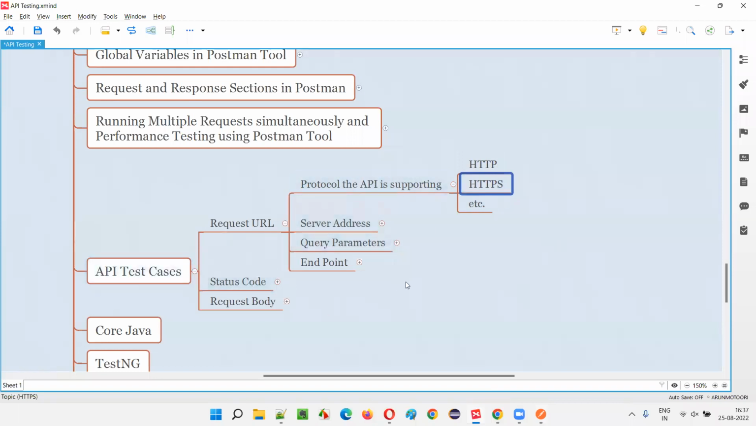Whatever I'm demonstrating here are the test cases, guys: testing using the HTTP protocol, whether it is working fine or not, and the API request working with the HTTPS protocol, by altering the protocols and seeing whether it works or not. Here we already have two test cases. Now let's work on the server address, guys.